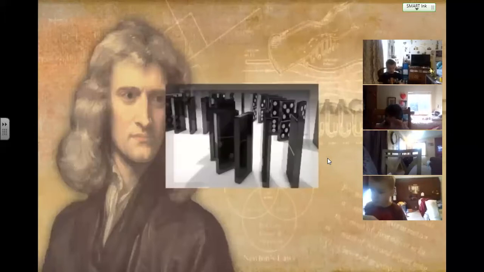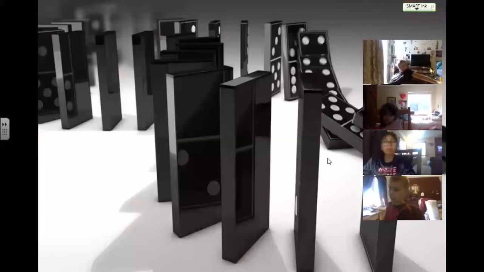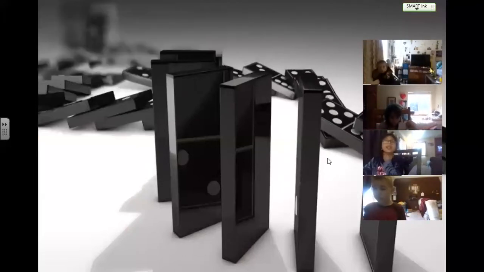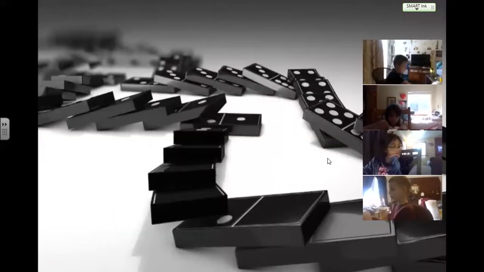Newton helped people understand that, like these dominoes, every time a force pushes or pulls an object, the motion of that object will push or pull something else.